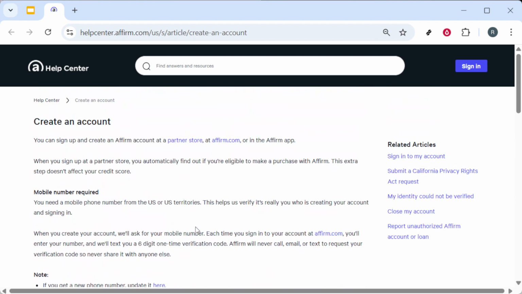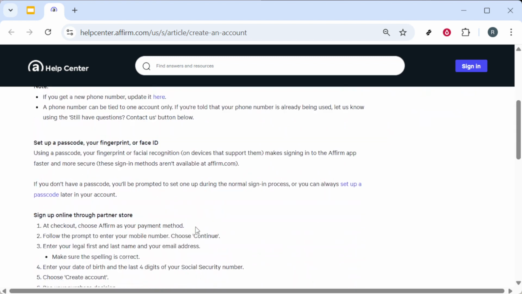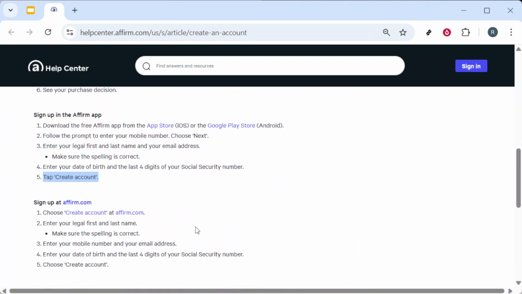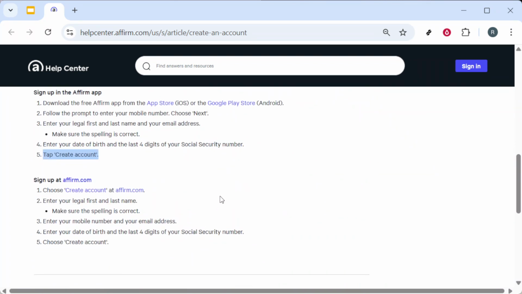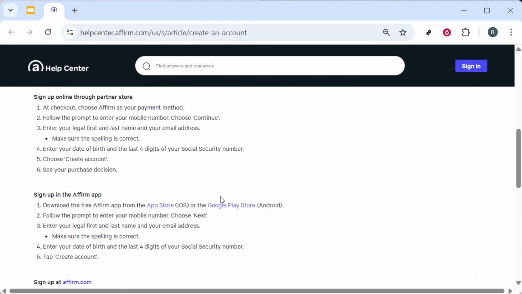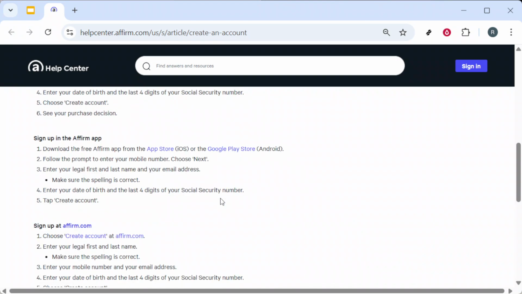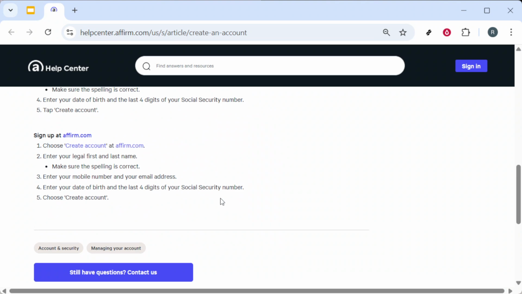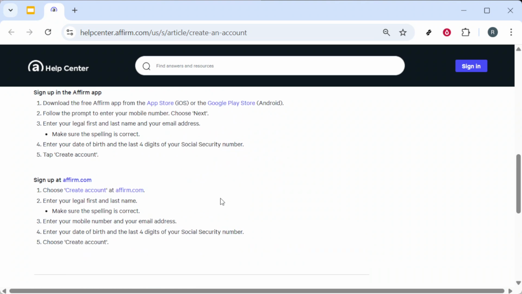From here, you can sign in with your mobile number and verification code, and your passcode or biometrics if you enabled them. If anything doesn't match or you run into an error, review your details for accuracy or contact Affirm support for help. Thanks for watching, and take a moment to secure your account settings before you start using Affirm.